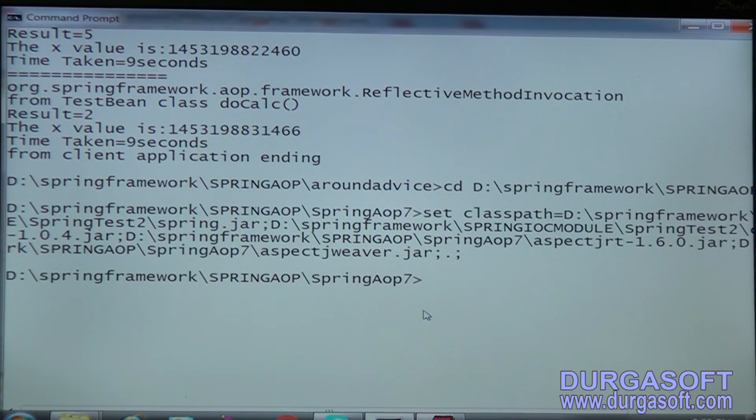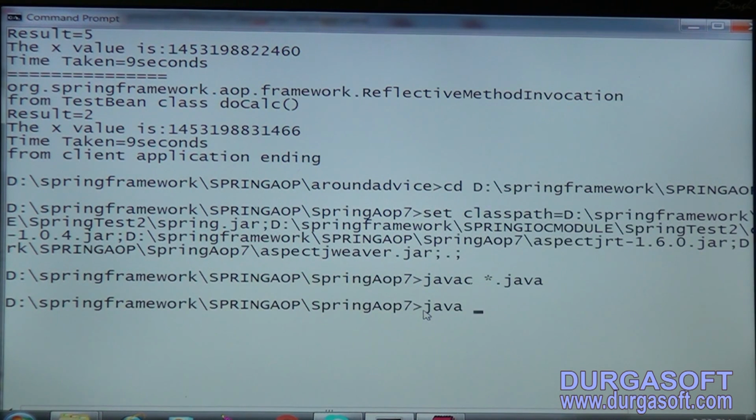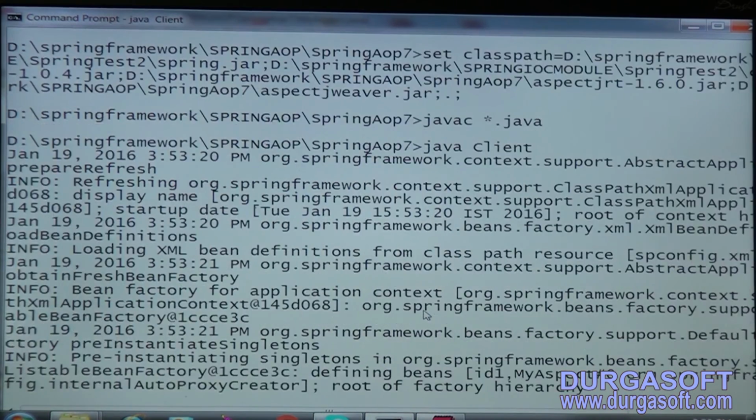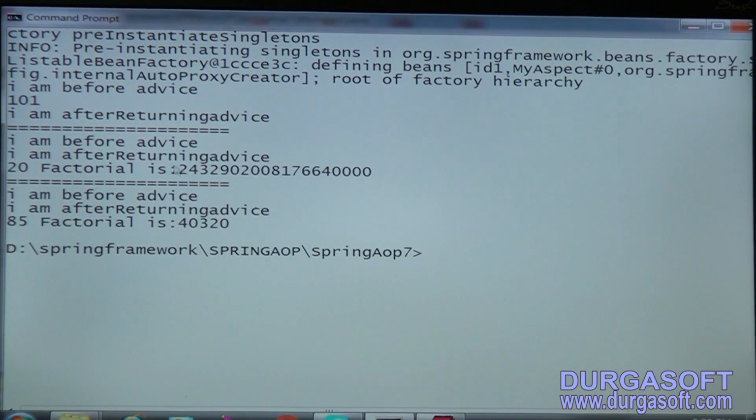Semicolon dot semicolon. Then next, javac star.java. Then java client. Now it is executed. I am before advice, I am after advice. Okay, factorial is going to be calculated. Both methods are going to be executed here, right?